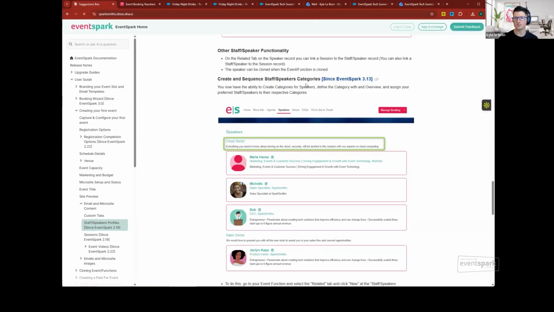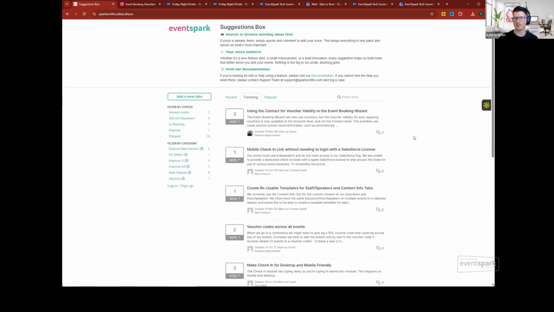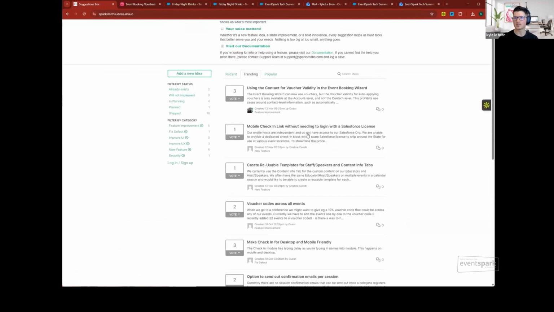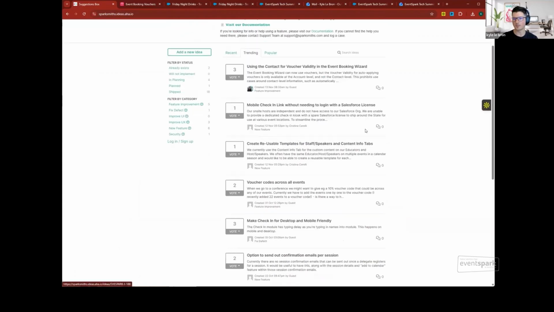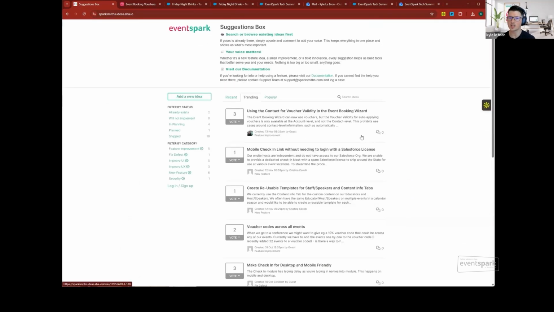Now, this is a new feature that we've added. Again, we've been running it in beta with a few clients for some time, but this is now our publicly accessible ideas exchange, where you can log ideas and customers can vote on those ideas. So you'll see, for instance, that this one, using the contact for voucher validity, has 3 votes. It was created on the 13th this morning by a guest, and it's already got 3 votes. So I would really encourage everyone to start using this capability.